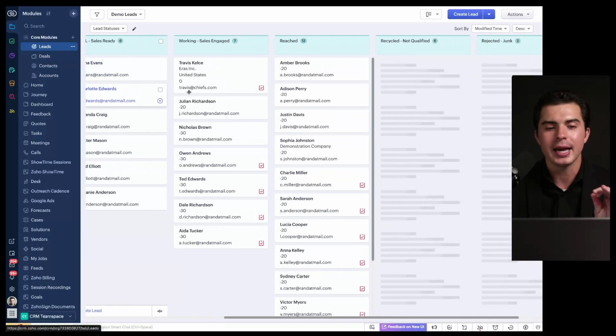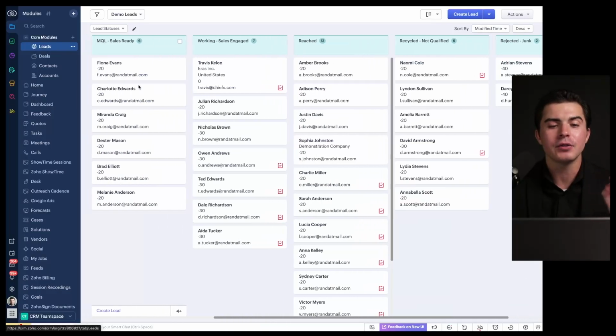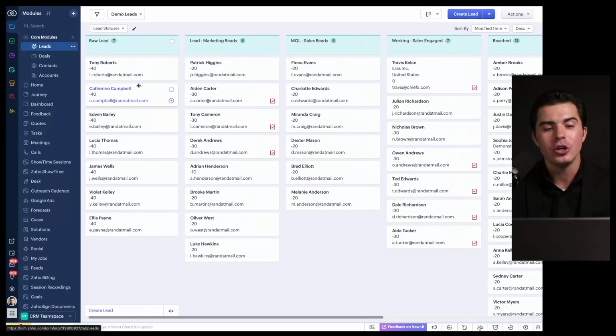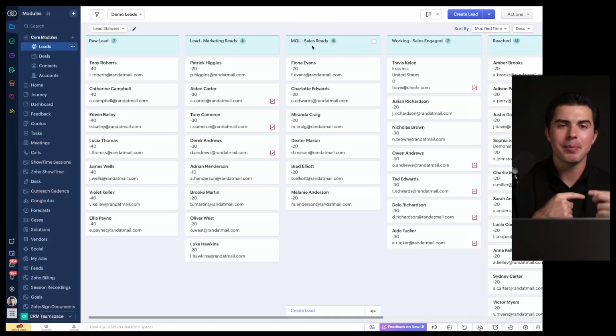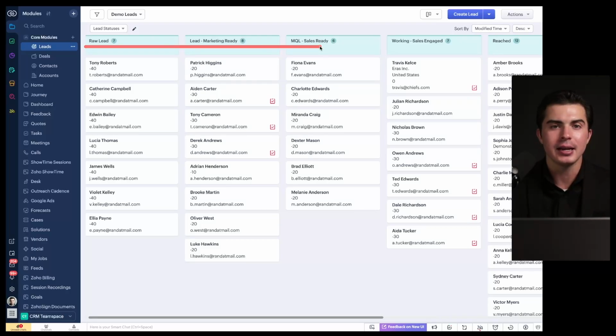Let me just say that again. Leads and deals effectively represent your entire customer journey. You can see I have stages here to represent different sections of the customer journey. I'm going to take another step back here. You have 2 parts of processes. You have stages right here, and then steps.